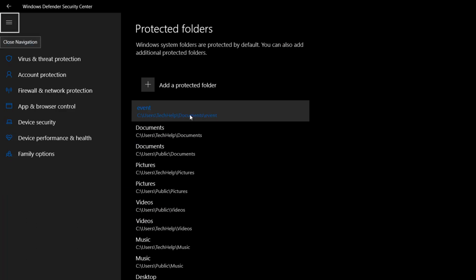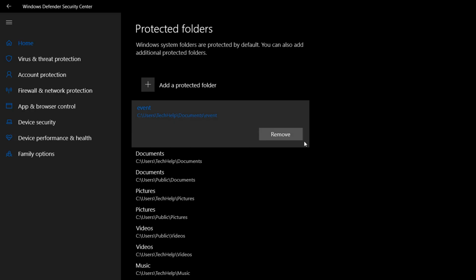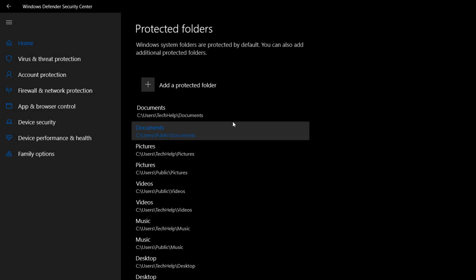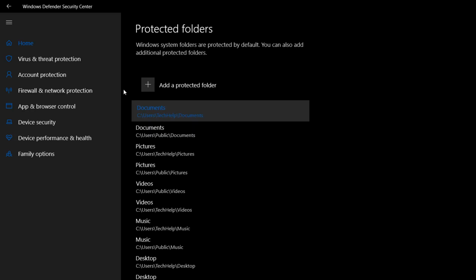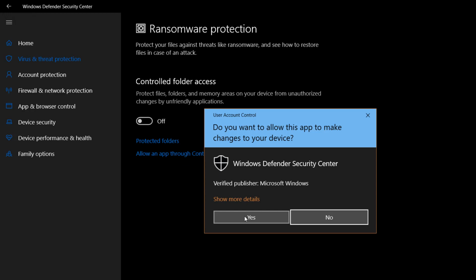You will notice that the folder is added here, so it is now protected from virus and ransomware. Now if you would like to remove this folder, you can simply select it and click on remove, and it will be removed from here. Also, if you would like to totally turn off this protection, maybe because you do not want it, you can go back, turn this off, and click on yes.